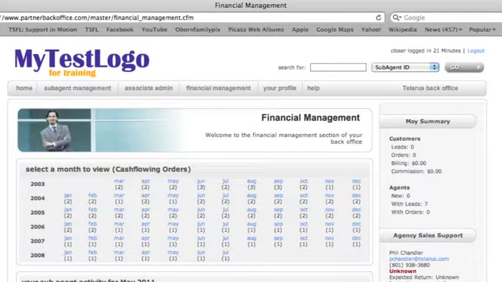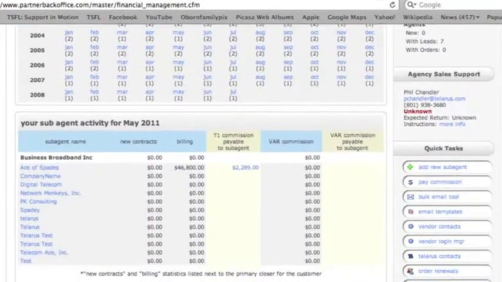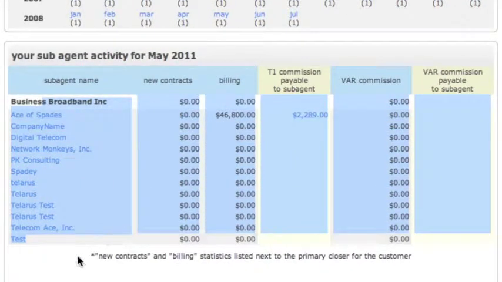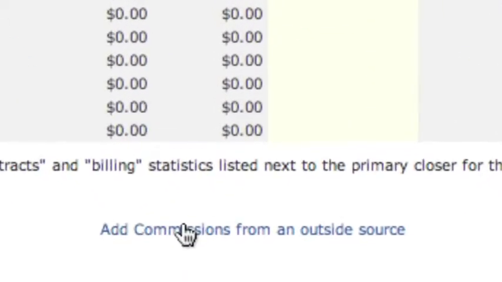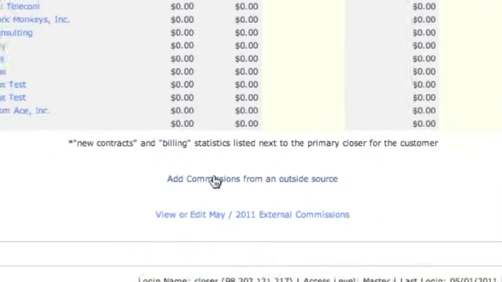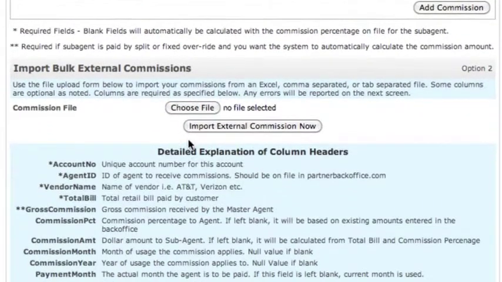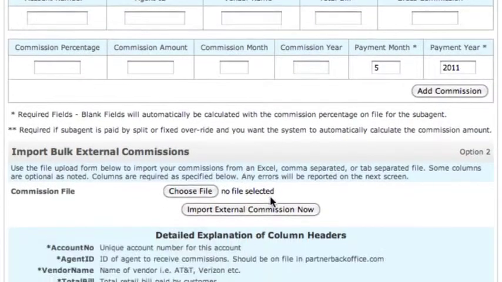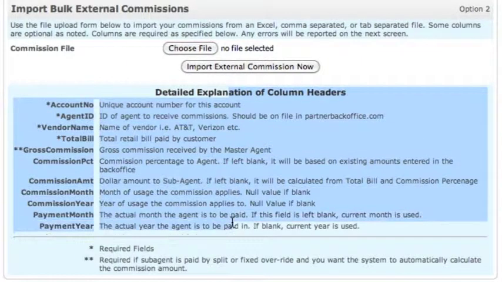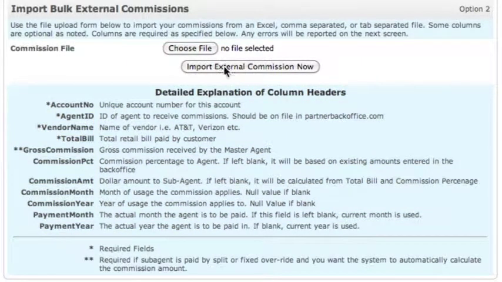Whenever we upload commissions into our system, your commissions are automatically calculated for you. You can view the commissions that you owe each of your subs here in this area. If you have commissions from an outside source, all you need to do is click on Add Commissions from an Outside Source. This is a place where you can either upload a file or enter commissions one at a time. This is probably advisable for small reports, and for the larger reports, of course, you're going to want to study this area a little in detail and be able to import external commissions in a file using the bulk import tool.